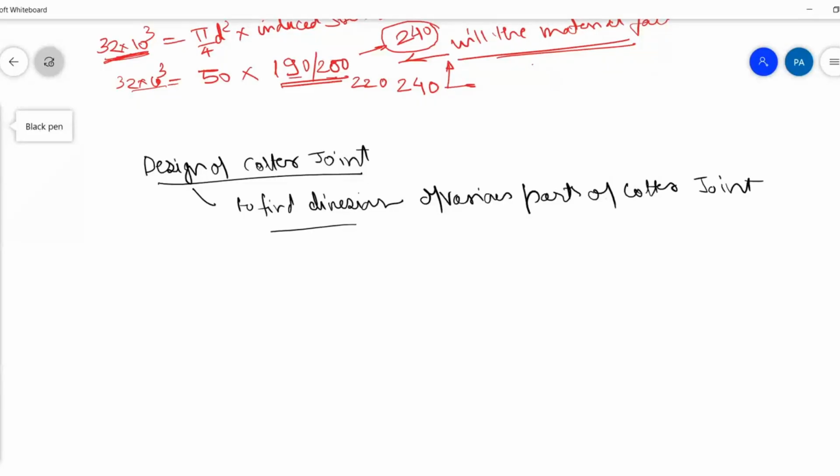What do you mean by design of Cotter joint? We will find the dimensions of various parts of the Cotter joint. So what are the various parts of the Cotter joint? I will tell you what is Cotter joint. Before that, we will understand what are the various parts. The parts are socket. Second part is spigot, and third part is Cotter.